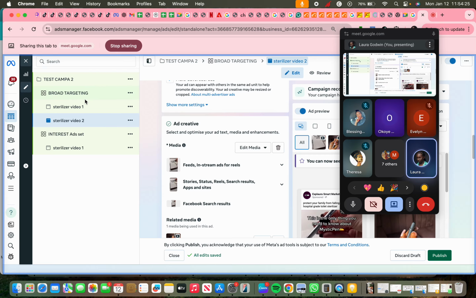If broad targeting gave us more conversions than interest targeting, what are we going to do? We are going to turn off, there's a button I'm going to show you, the one that didn't give us a result, so that only the one that gave us results will be spending the money.